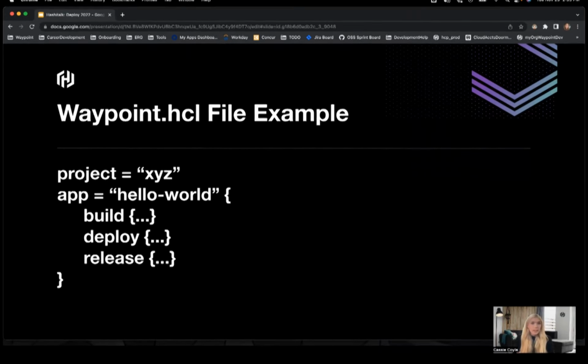So here's a Waypoint HCL file example. It's very simple. You have your project XYZ, app hello world, and you have your build, deploy, and release stanzas. So the build stanza is to create an artifact from the application source code. There are a lot of supported artifact formats, such as container image, VM image, or whatever others. So you build your Docker image and store it into a remote registry, maybe hosted by Harbor, or use a Docker registry. The deploy stanza is to stage the created artifact onto the Kubernetes cluster.